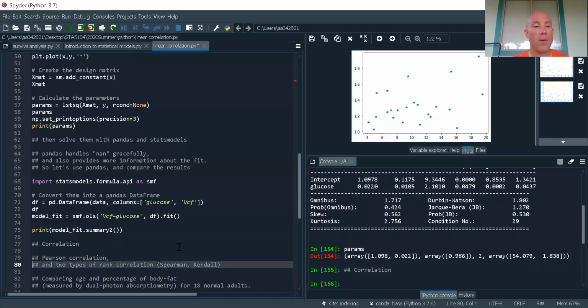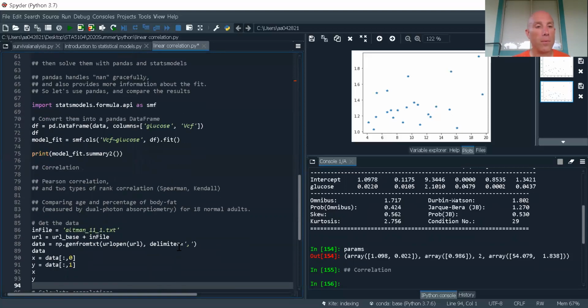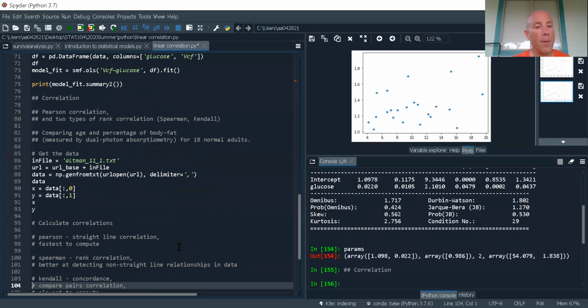Okay, Pearson correlation. I'll go ahead and skip down. All right, so Pearson correlation, that is straight line correlation. This computes the correlation under the assumption that there's a straight line relationship. If it's not a straight line correlation, like there's some curvature or something else going on, this will not perform very well. Or it won't perform as well as it could, I should say.